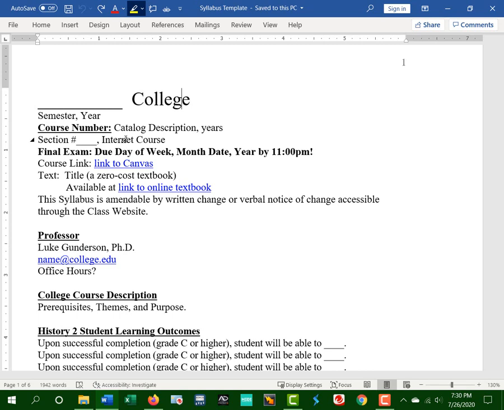Below that is my identification. My name is Luke Gunderson. I've been teaching in the California community colleges since 2007.